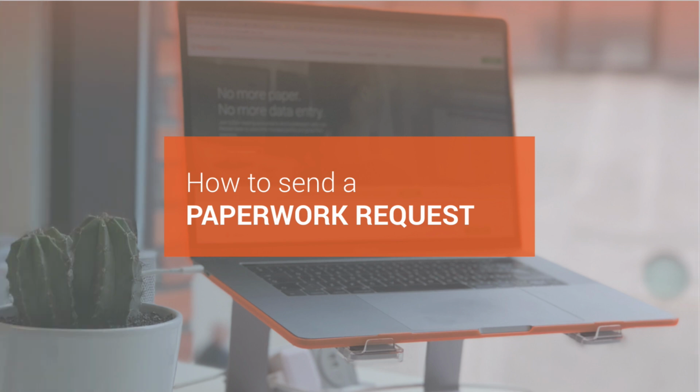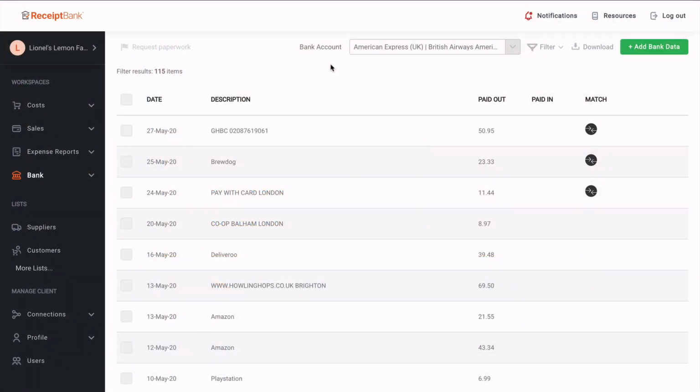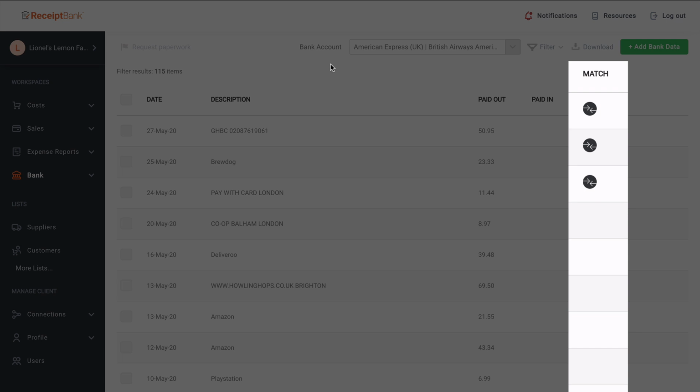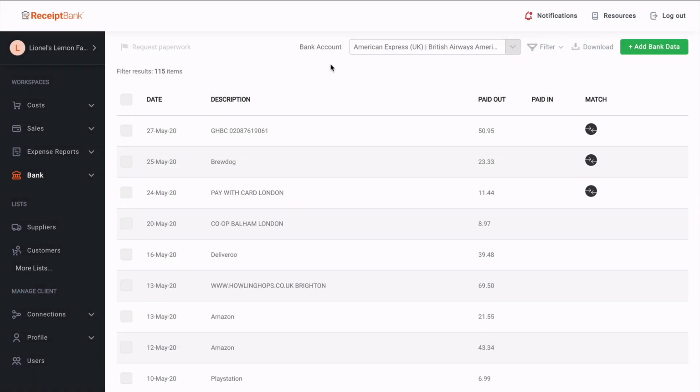But what if the bank statement contains transactions that haven't been submitted to ReceiptBank yet? If we return to the bank transaction list, we'll see that just like the cost workspace, every transaction that has a supporting document in ReceiptBank has the match symbol next to it. This means that all other transactions still require some paperwork. Rather than chasing clients for these documents in endless email chains and phone calls, we can quickly send them an itemized list of outstanding paperwork.